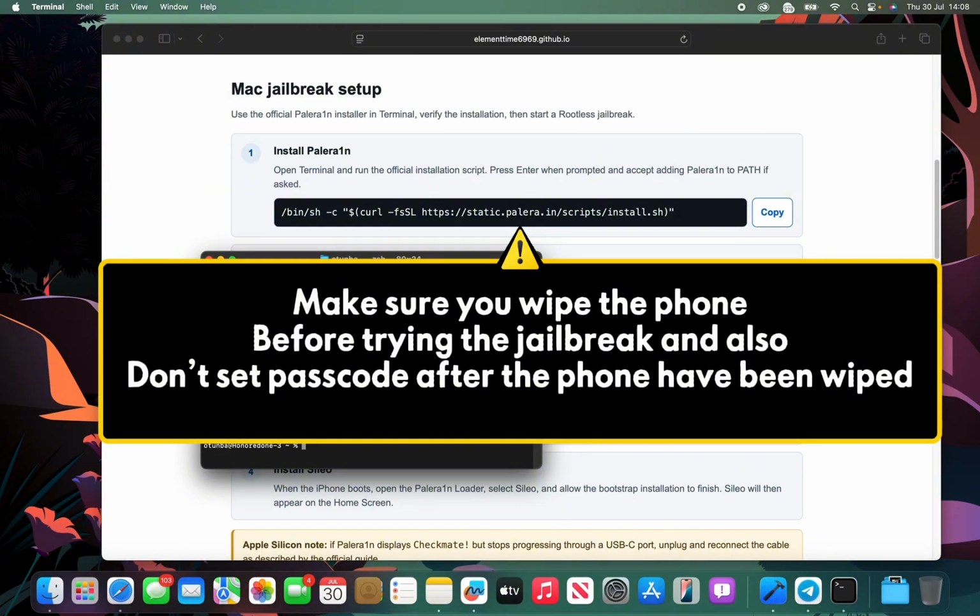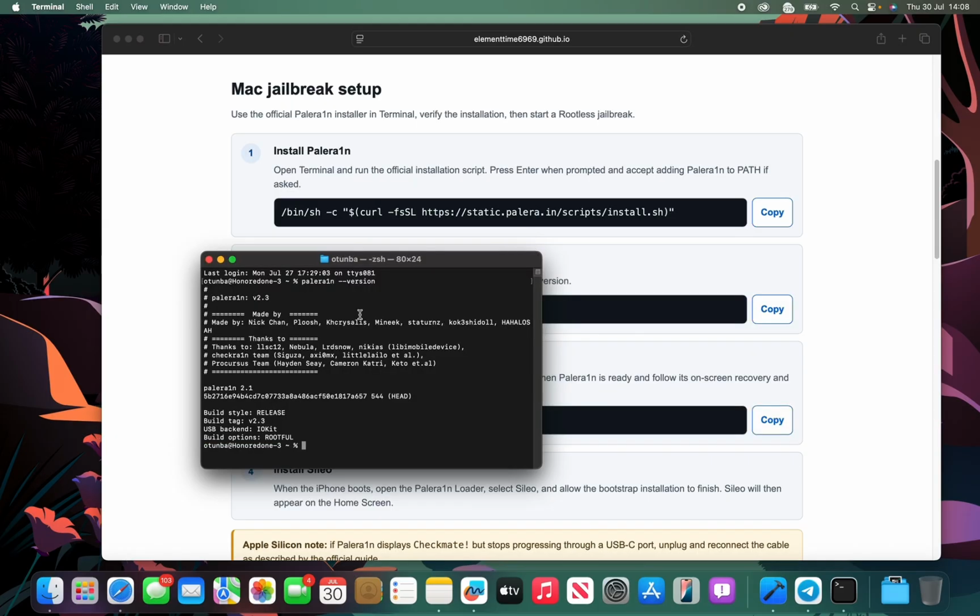Please do not miss this step. Once you wipe the phone and the phone reboots, then you can begin this particular process. Now, the next thing that we're going to do is jailbreaking the phone.